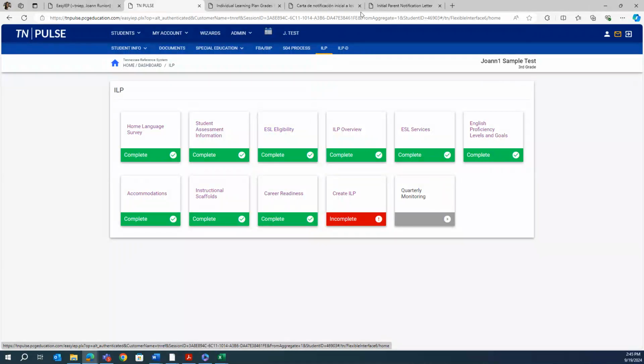These 3 tiles would already be provided, so the user would begin here. They would not have to start here if the student is not a new student and previously had an ILP, let's say from the last school year. So that is the ILP process in a nutshell.